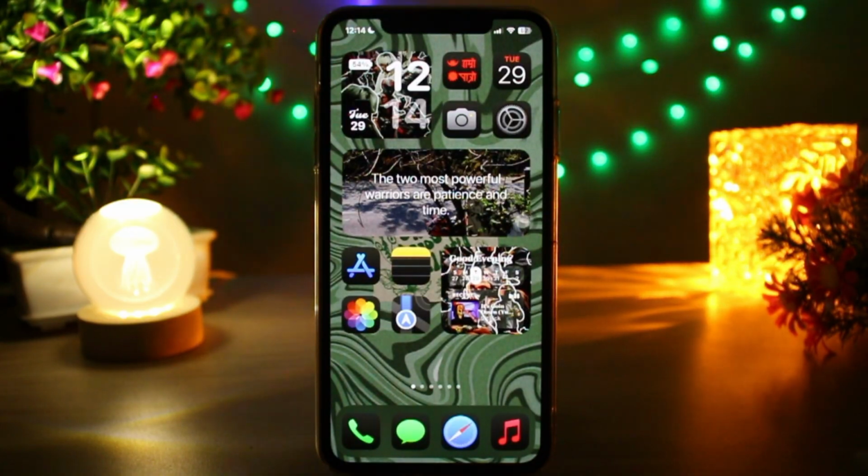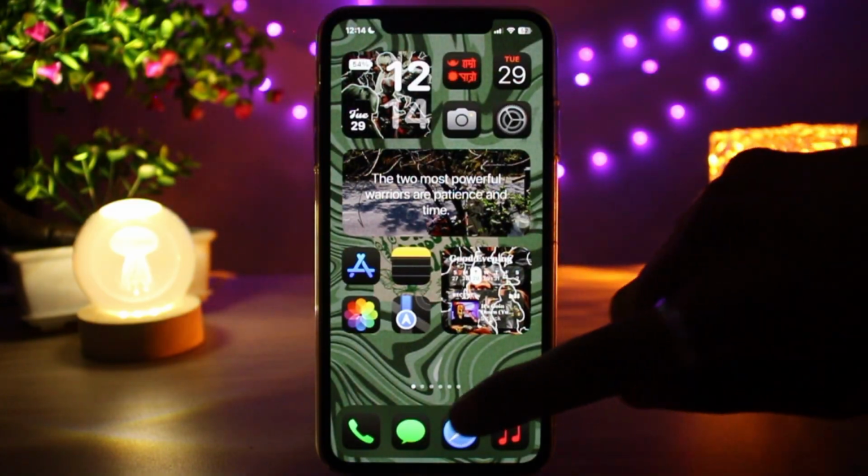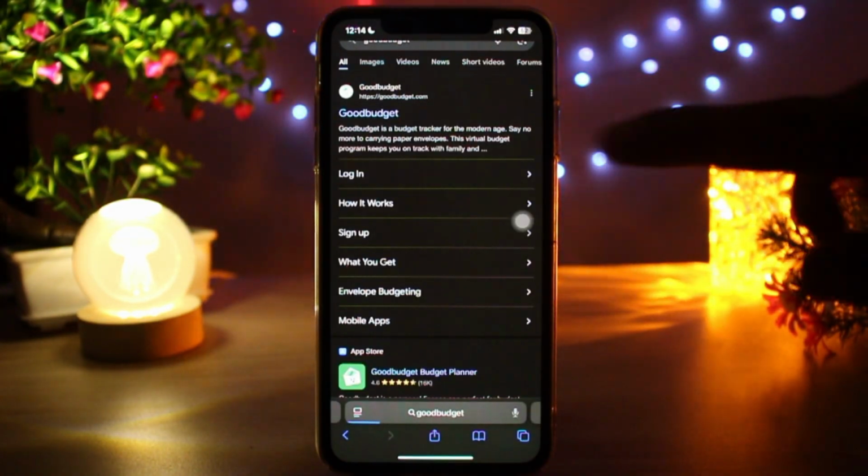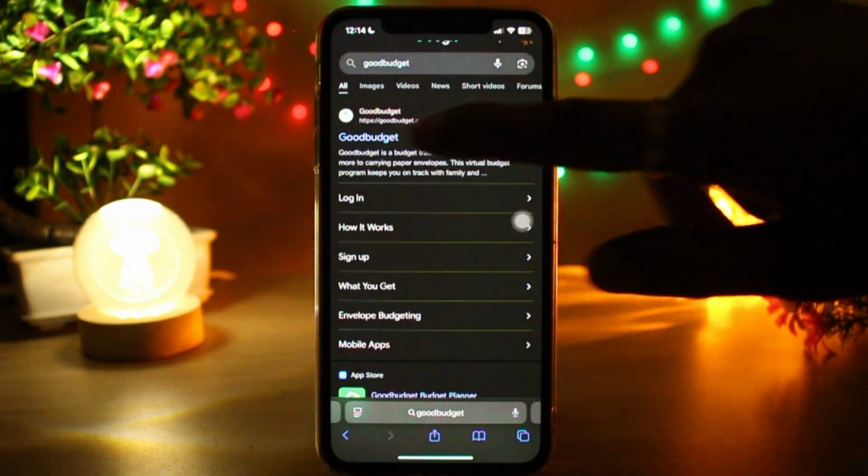To reset your Goodbudget account and start fresh, what you can do is clear all your data. That means resetting transactions and balances. To do it, simply head over and open up your browser, then on the search bar type in Goodbudget and then tap on the first link that is shown to you.